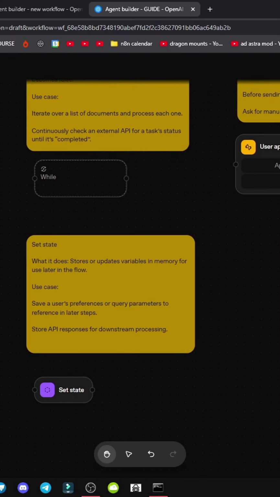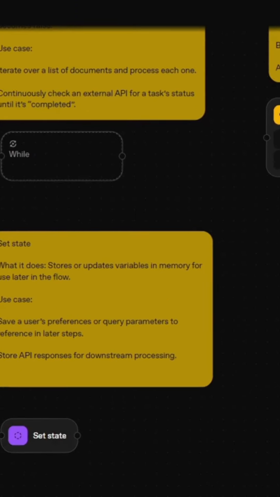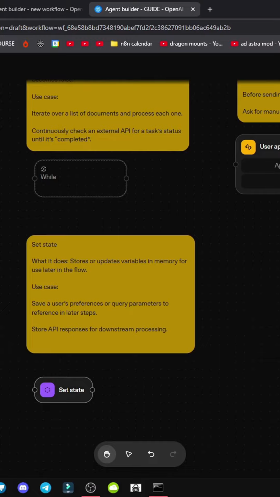Then we have set state, which allows us to set a state and says, assign a value to the workspace or variables. That's it, okay? It's basically taking a variable and setting a value for it. What's that useful for? Well, maybe to set a name, for example.